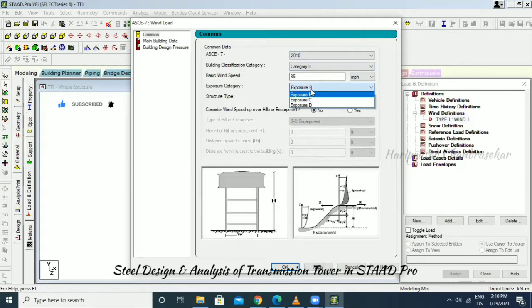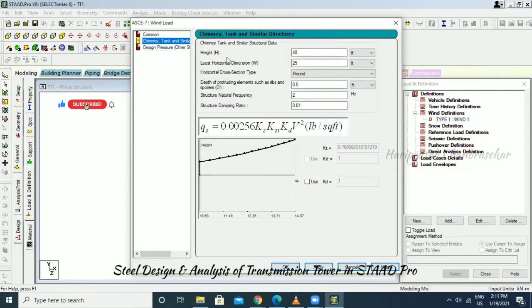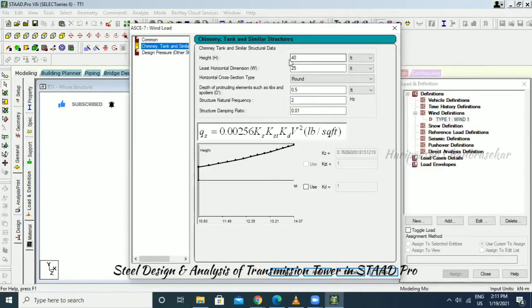And I'm going to select some exposures. Consider wind speed over hills or an escarpment. If it is like that, you can go for yes, otherwise put no. And I'm going for main building data, press apply first. After applying it, then we can go for changing the height, like the height of the chimney. Here we have 27 meters now. So we can put 27 into 3.28.